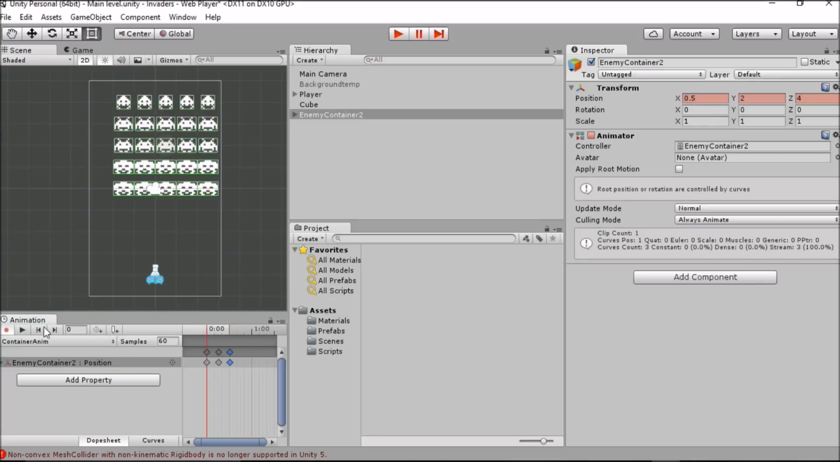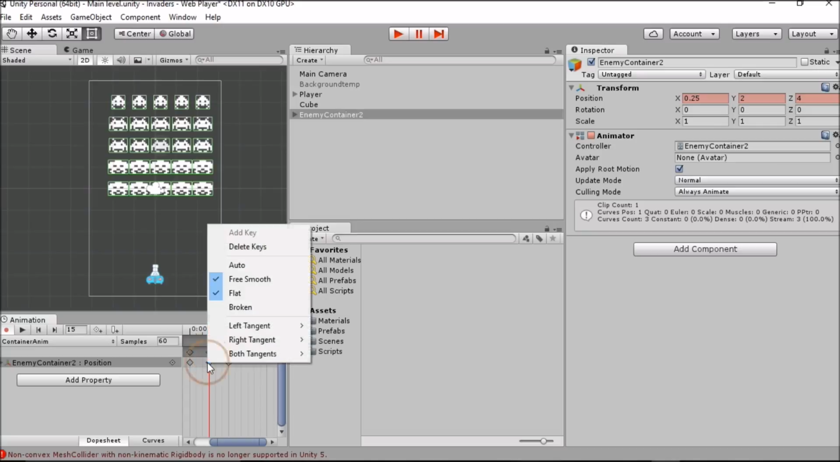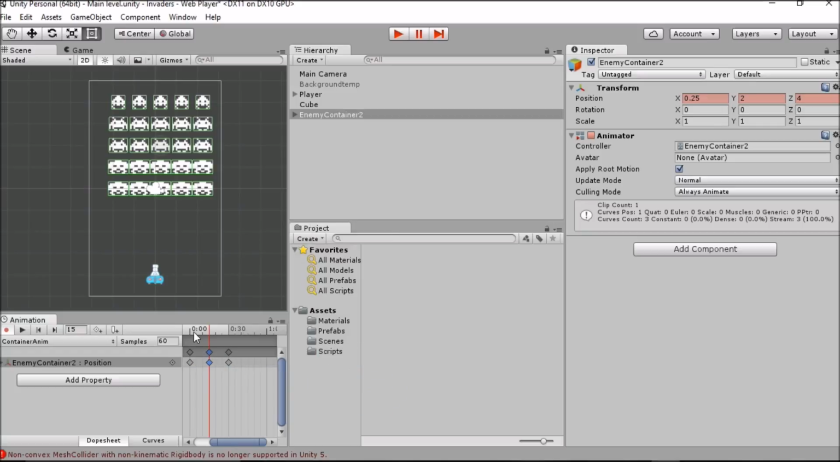And let's just take a look at what our animation's doing right now. Okay, so it's got a bit of that smoothness that we don't want. So how can we fix that? Well, I'll tell you right now actually. What you want to do is select one of your keyframes. So we're going to take this end keyframe, and then we're going to right click, go to both tangents and make these constant.